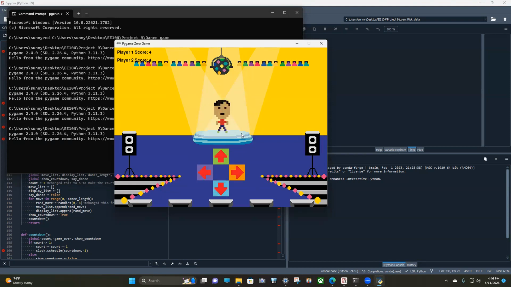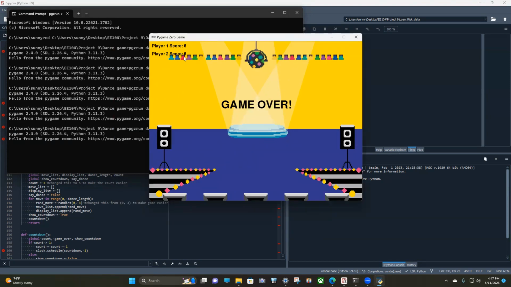So each player has to be on the right page. So this is, you know, 2 people playing. Yeah, it's really hard with 2 players because I have to do both the keys. When there's a sequence of 4 moves, each can get 2 points per sequence, and if you mess up, then it's game over. So player 1 goes first, and then player 2, and then player 1, and then player 2. And if they both get it right, then they both get 2 points.